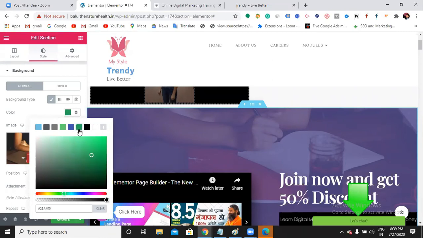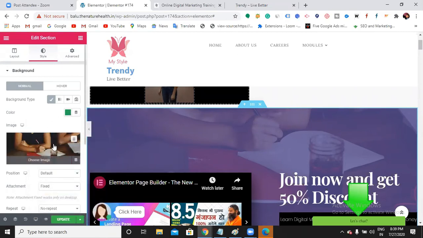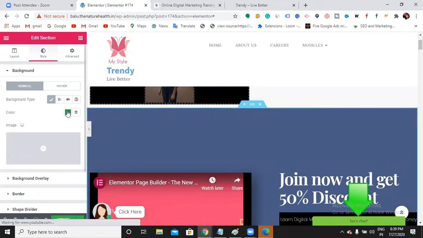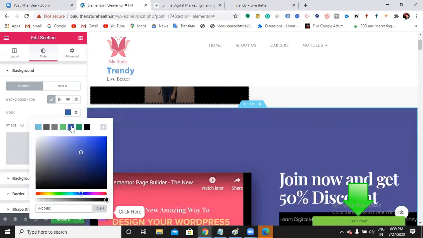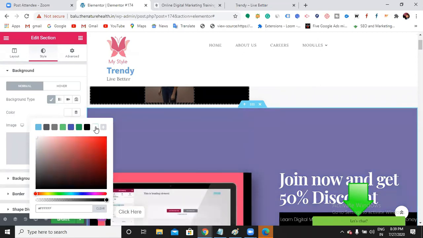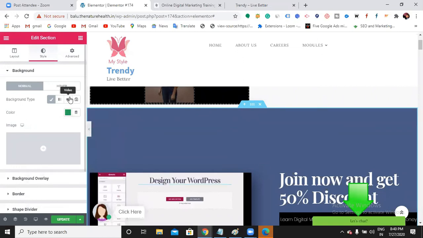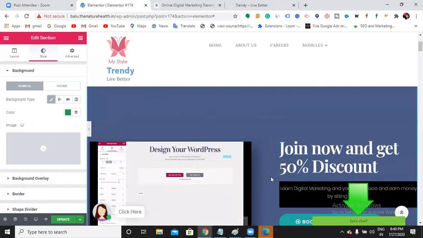Green. So let me remove this image and try applying the colors. So delete this and then we'll try to apply the colors. Blue, white, black, green. Okay. So in such a way, if you want to have any slideshows also, you can apply slideshows, kind of sliders. Or else if you want to have some videos also, you can apply the videos, right?